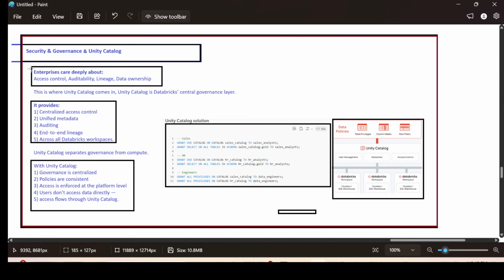In order to do access control, accountability, lineage, and data ownership, there is one place, which is called Unity Catalog. Next, I'm going to show you Unity Catalog as part of security and governance. Unity Catalog provides centralized access control, auditing features, end-to-end lineage, and things like that. With Unity Catalog, governance is centralized, policies are consistent, and access is enforced. Users don't access data directly.